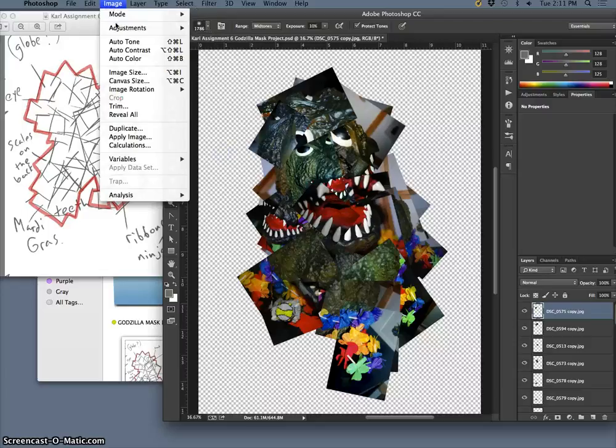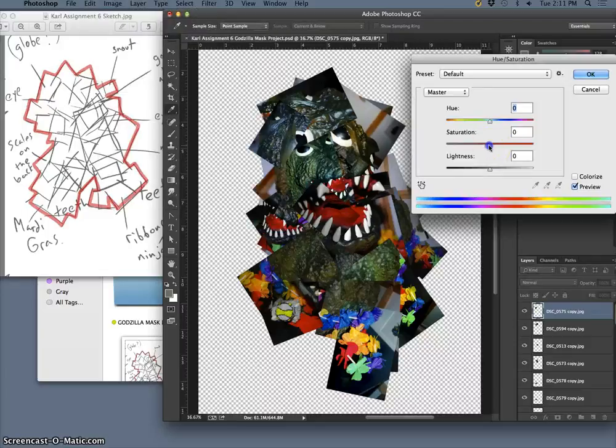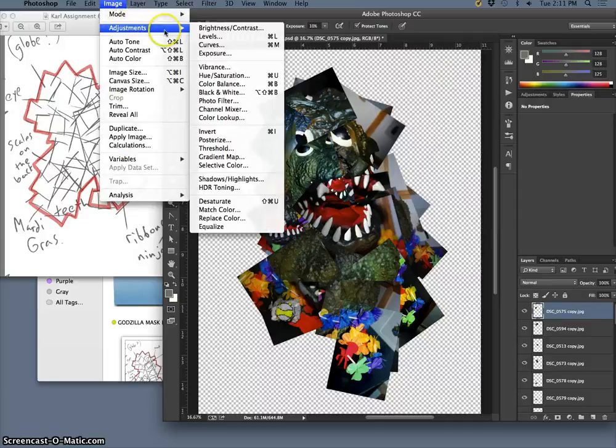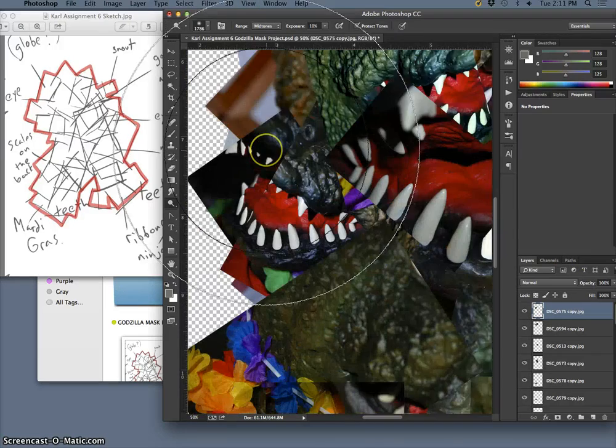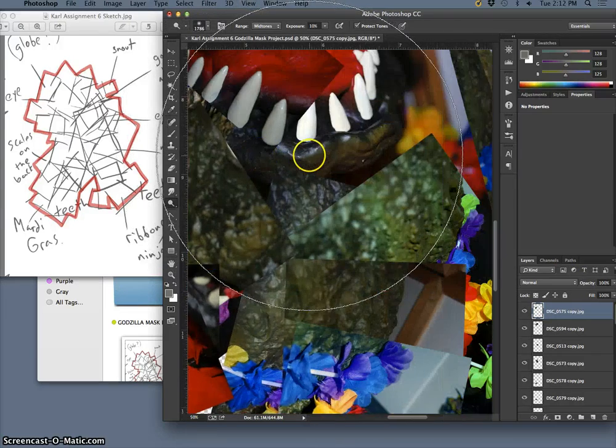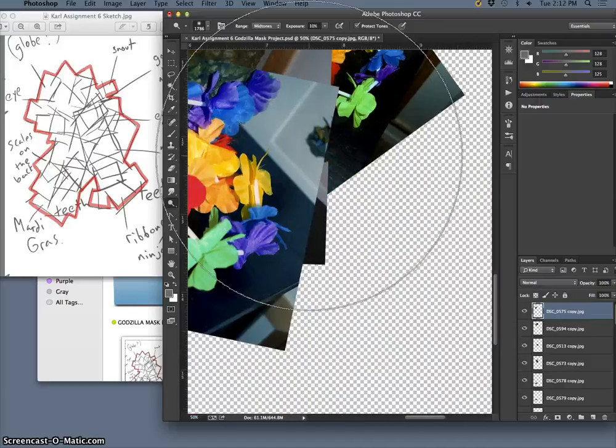Just the midtones, and then play with saturation, because I want it a lot bluer. Not unrealistically so, but just kind of more vibrant. And then I can play with the color balance. So they start to really look like individual exposures layered on top of each other. All those angles start to matter.